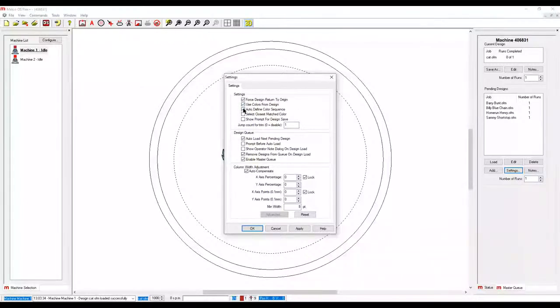Now you can also do auto-define color sequence. I'm not going to do that. If you set up your thread tree with all the correct colors, when it loads that next design, it'll sequence it for you. So all you really need to do is hoop up your garments and press start on the machine. It's going to save you a bunch of time.